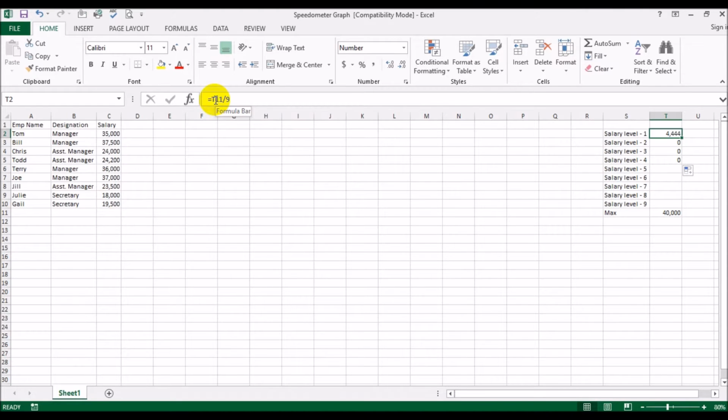The way I can do this is put dollar signs in front of the T and the 11, but there's a faster way: just click once and press F4, and Excel will put the dollar signs for you. What that does is lock the T11 as it is. That will not change. So when I pull this down, it stays as T11 divided by 9. So you see how all of them are equal, 4,444. Now we'll come back to why I need this.